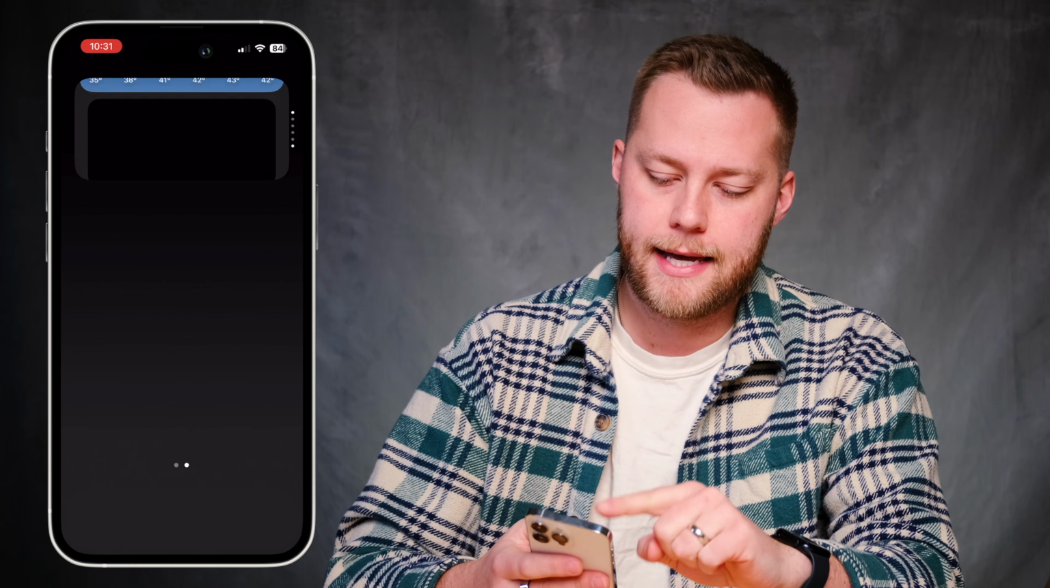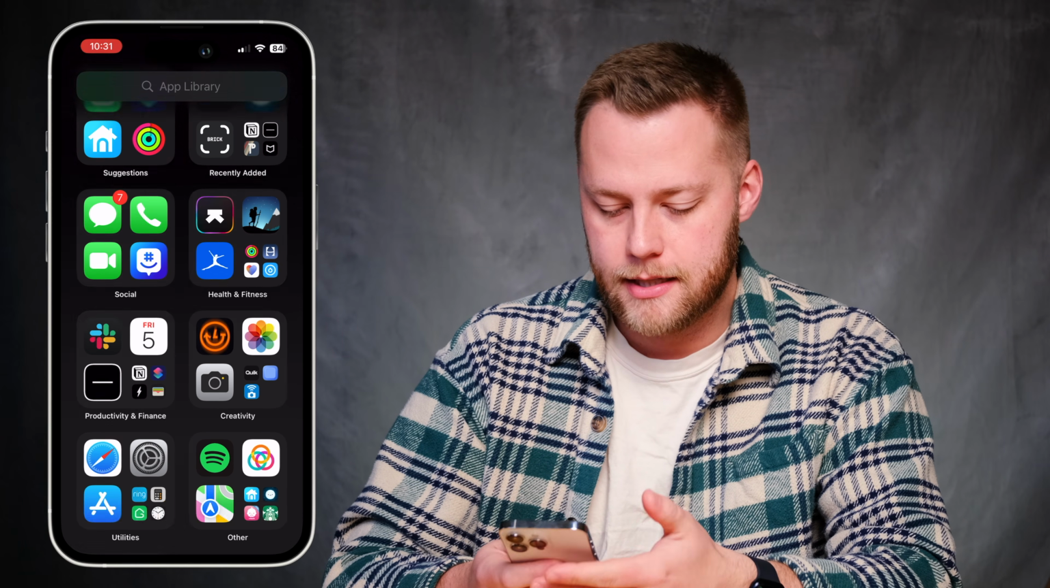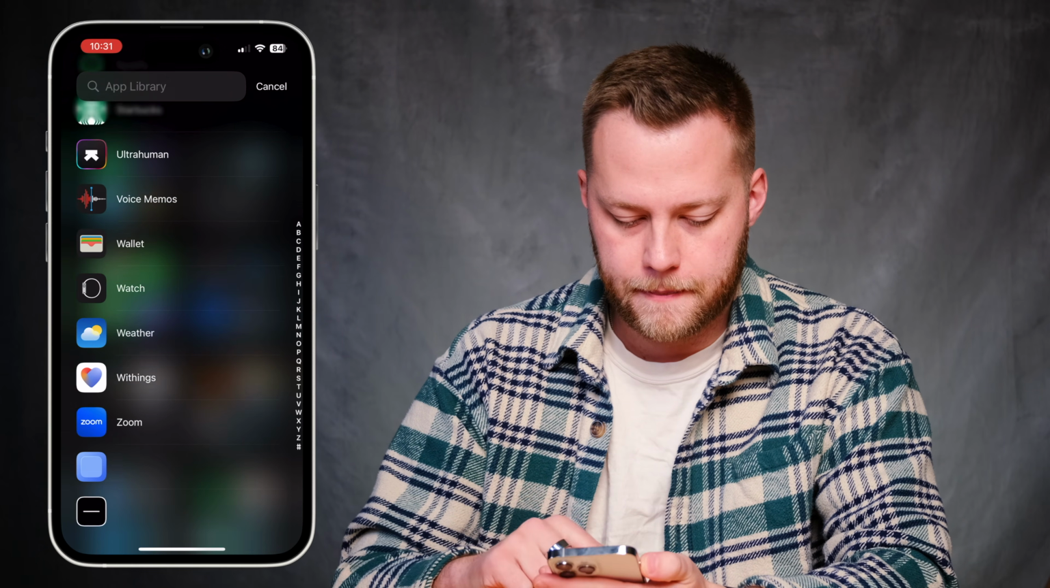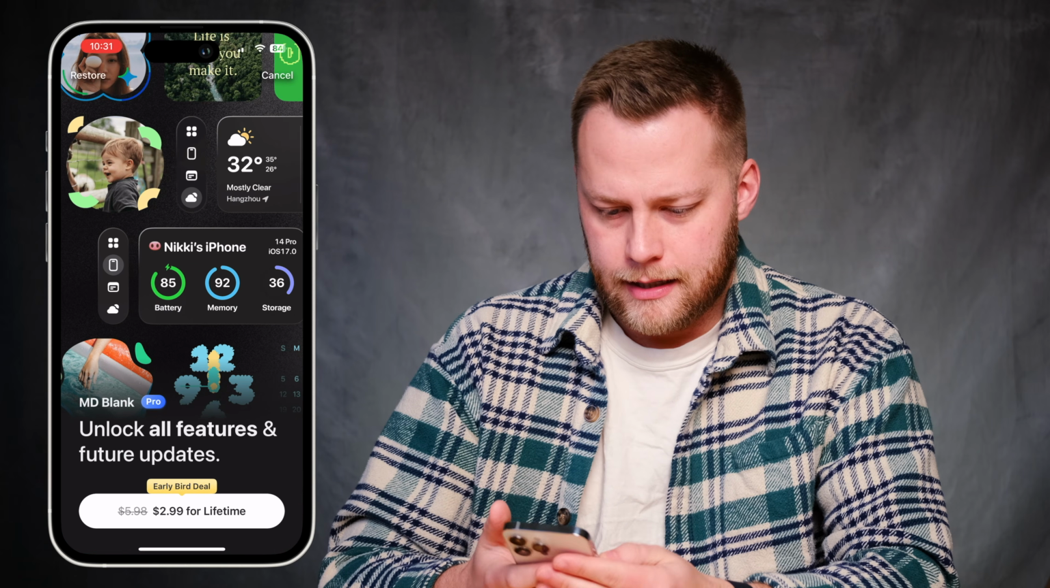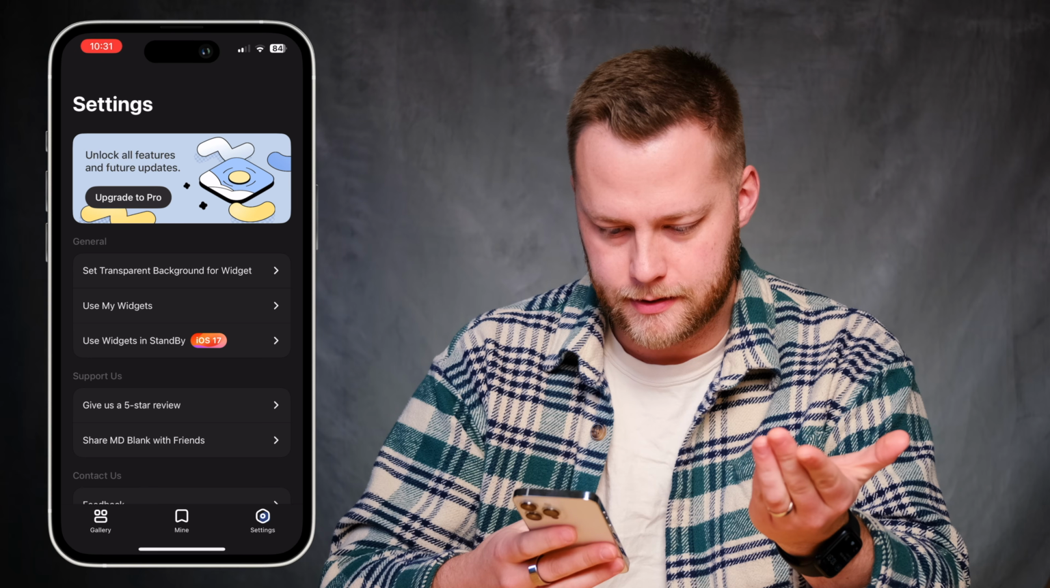The way that I have basically a Blank widget on this second page is another app, and that app, I think it's all the way at the bottom here. Yep. I don't even know what it's called. What is this app called?